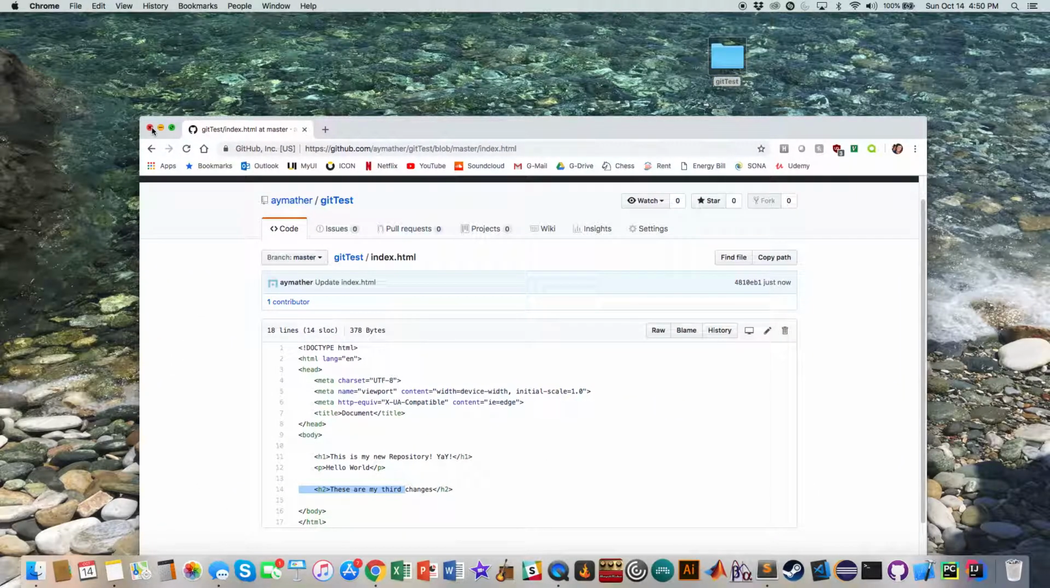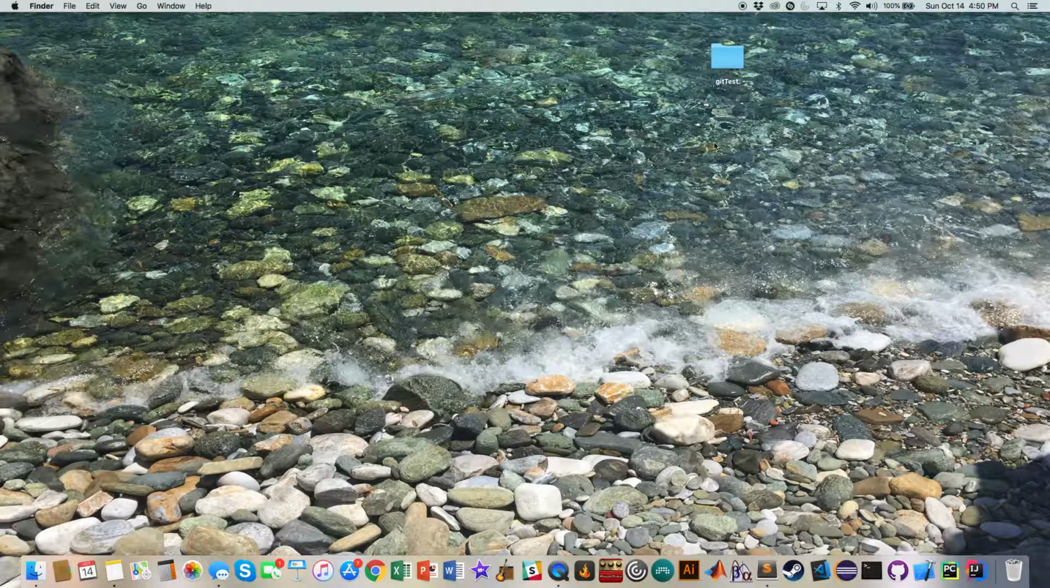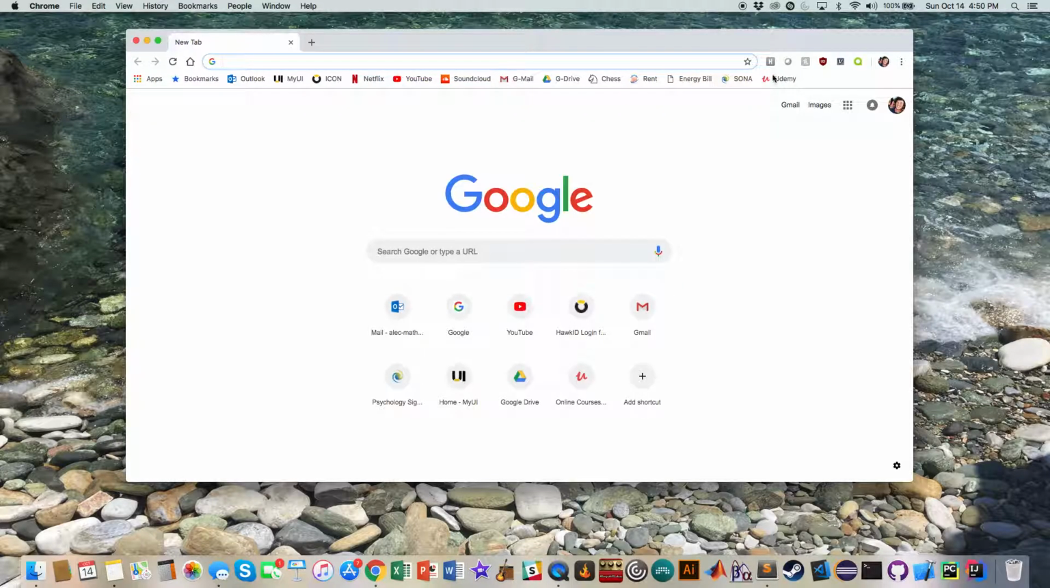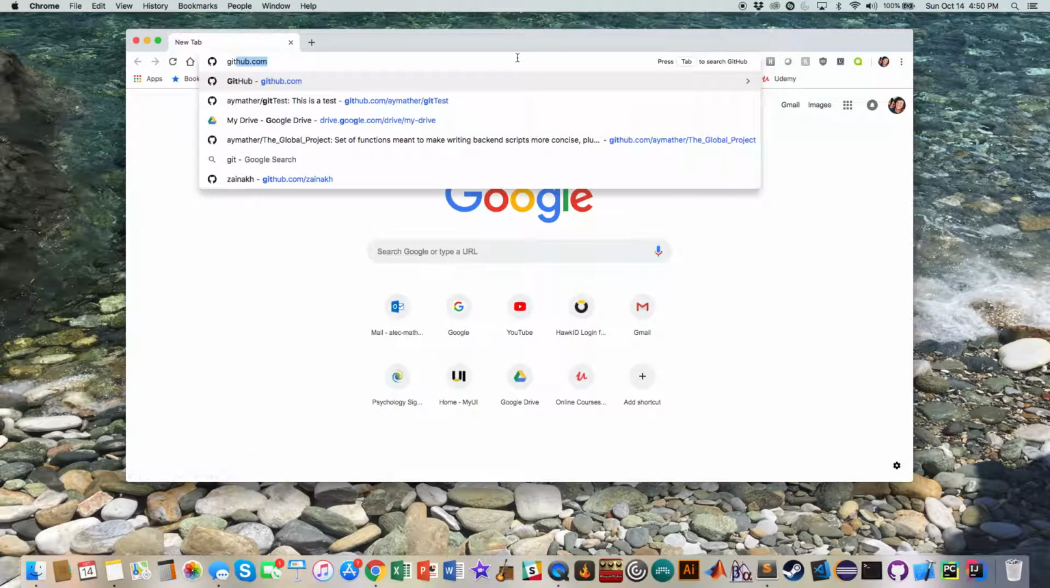So let's say we are at our new computer and we want to create that repository so that we can work on it from this new computer. So let's delete git test. Now our computer has no idea what that repository is. We have to make it understand that it's connected to that somehow. So we go to our GitHub.